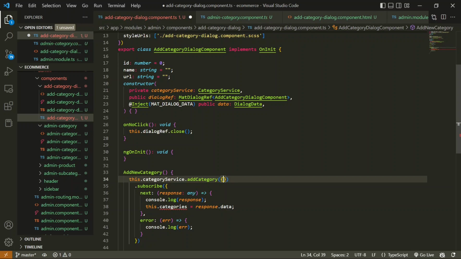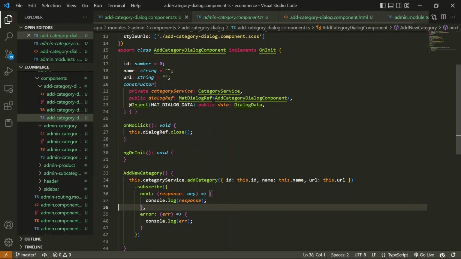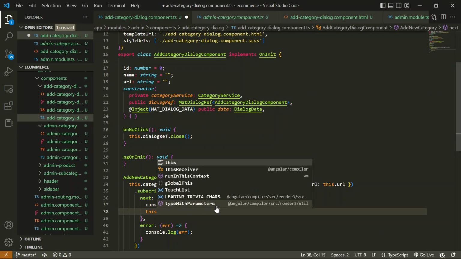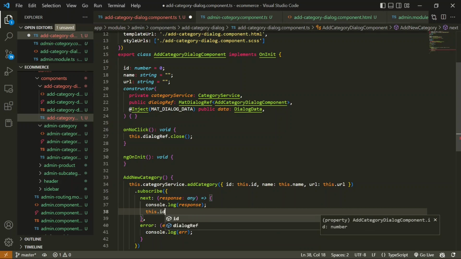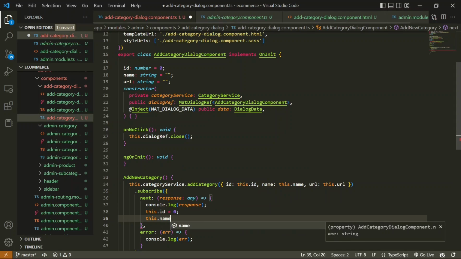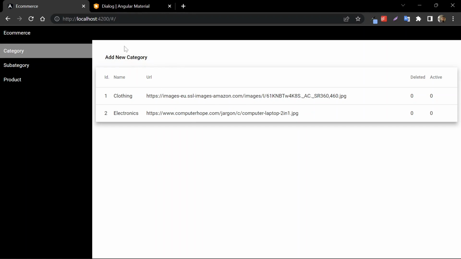So first will be ID. We don't have these categories over here, so I will just remove this. So when we are going to get a success response, I'm going to empty the whole form. So I just have to set the ID to 0, and we have to clear up both name and URL. So let's do that. So whenever we are going to hit this add new category, this API will be called, and we are going to pass this data which will be added in the database in the backend. So let's try this out. So here, before hitting this, I want to add some CSS to this category button as well.